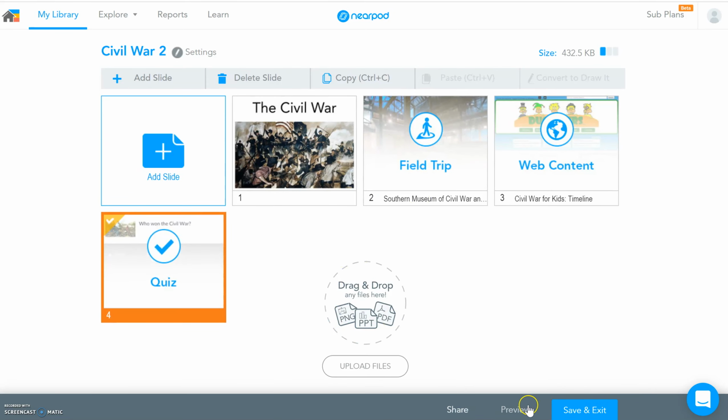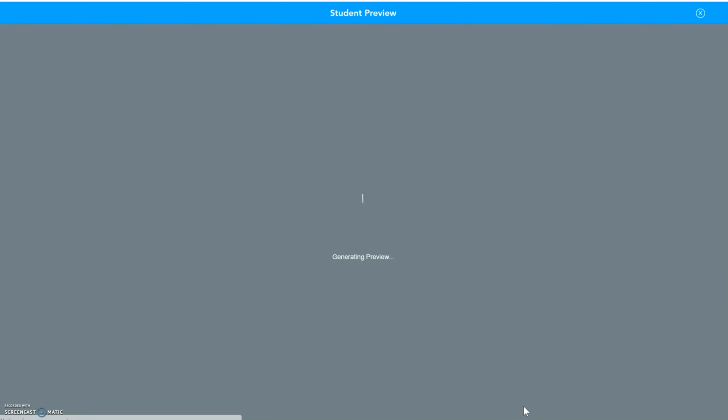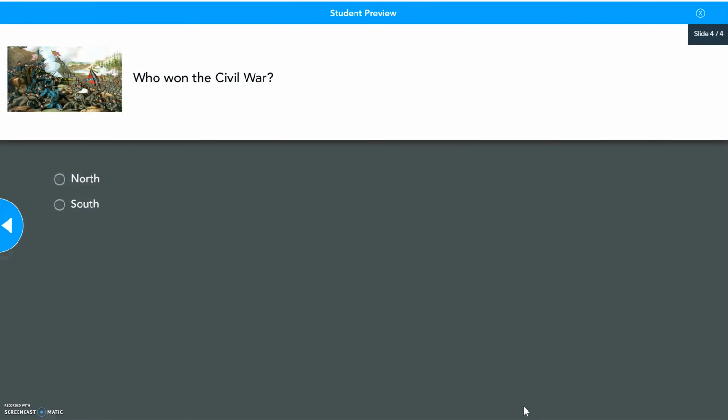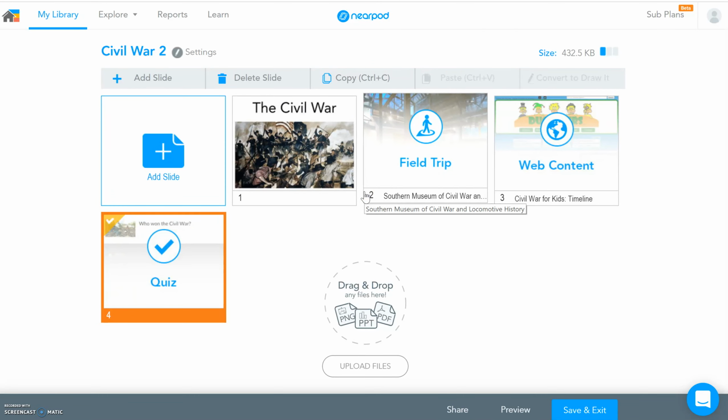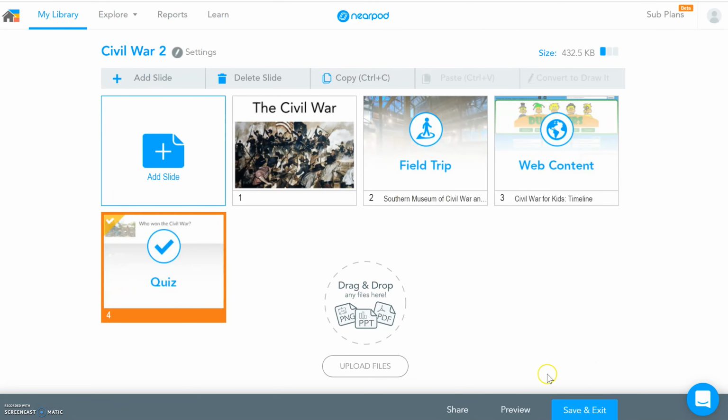If we want to preview what this is going to look like from the student perspective, we can again click that preview button, generate a preview, and this is what it's going to look like. Any of the videos or images that you input with a question, the students can click on to get a better view of what that image is. To exit the preview, we click that little X. And if we're done working on this for now, we could click Save and Exit, and we're done.